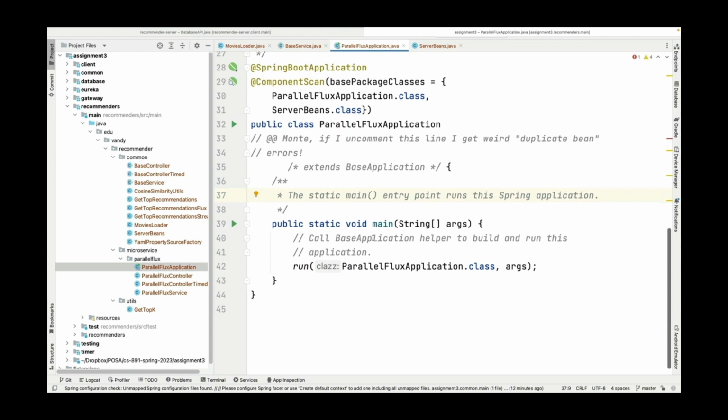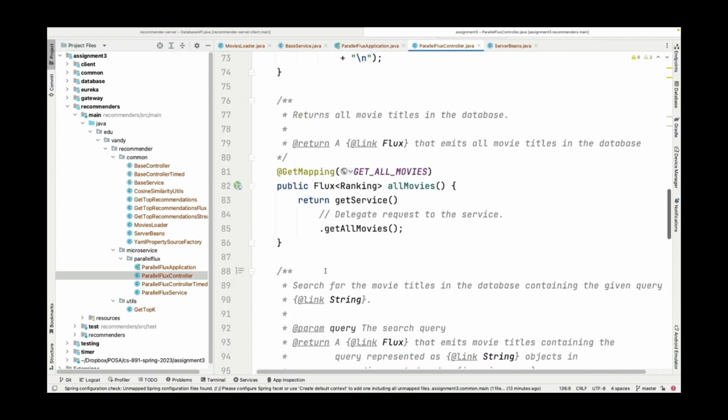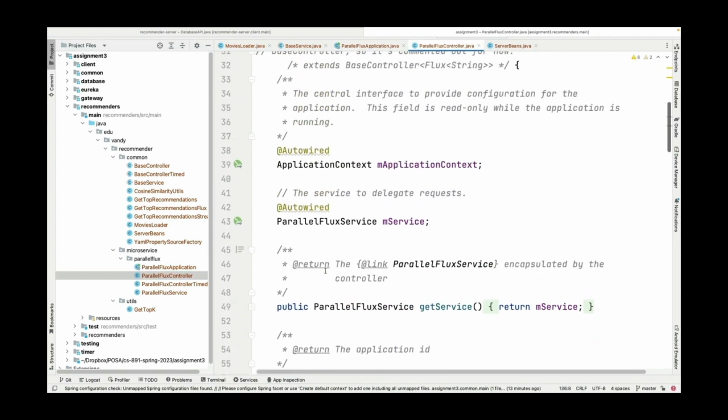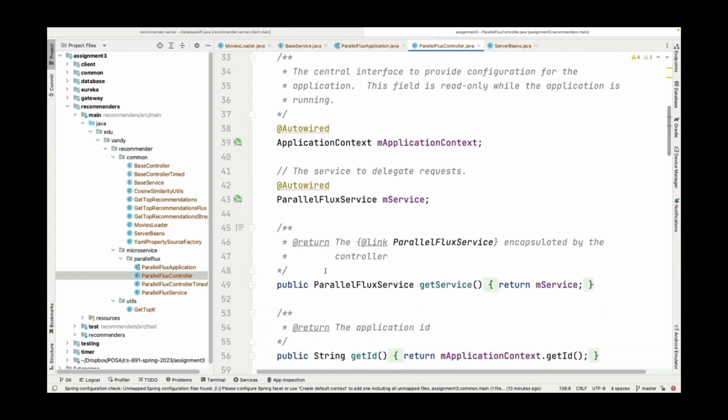I'm still working out some crazy issues with multiply defined beans, which you don't have to worry about because we're not going to put that in the code right now unless we can figure out how to do it. But this is where we start the ParallelFlux application. That's the microservice. Here's the controller for non-timed operations. Again, you'll see we're still trying to come up with some clever ways to refactor that, which we will eventually figure out, but it doesn't matter. You don't need to do it for this assignment.